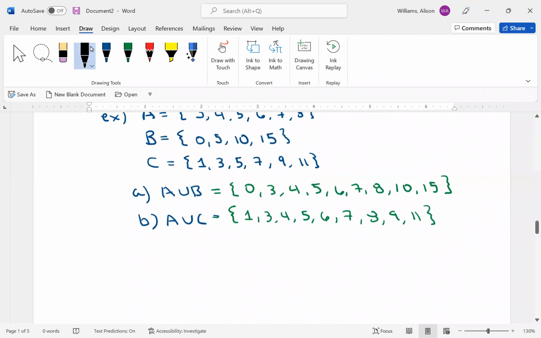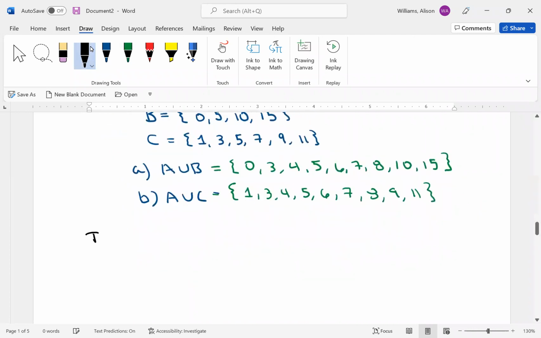Now, the next concept is called an intersection of sets. And in this case, we're looking for what the 2 sets have in common.